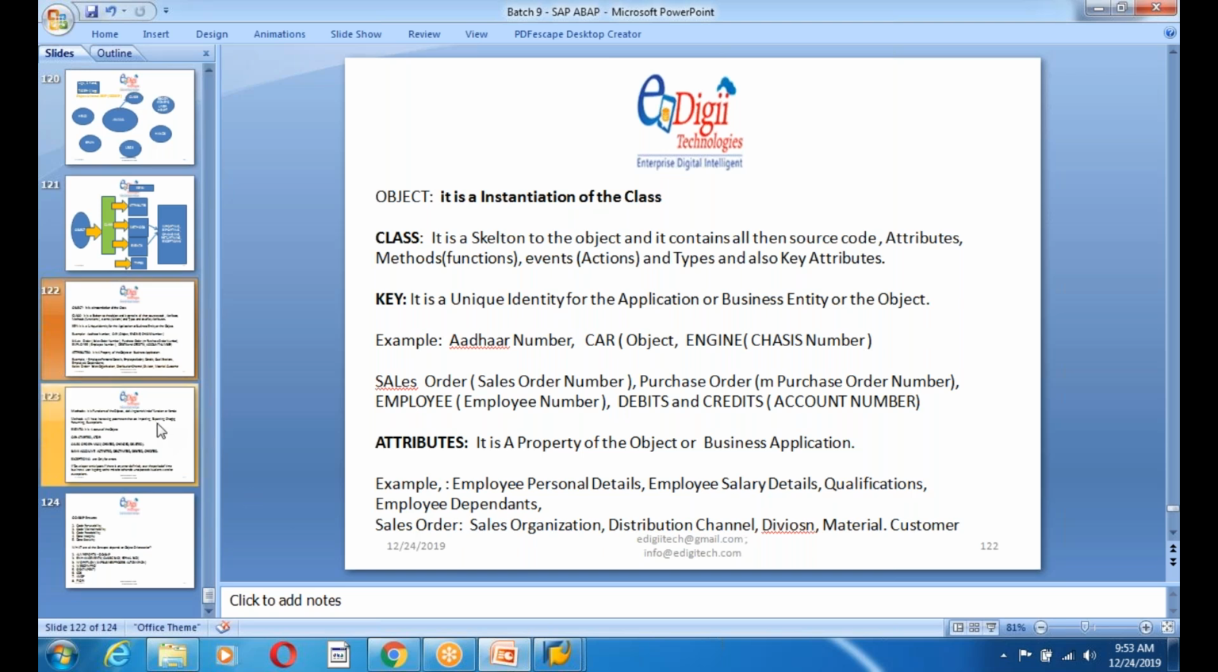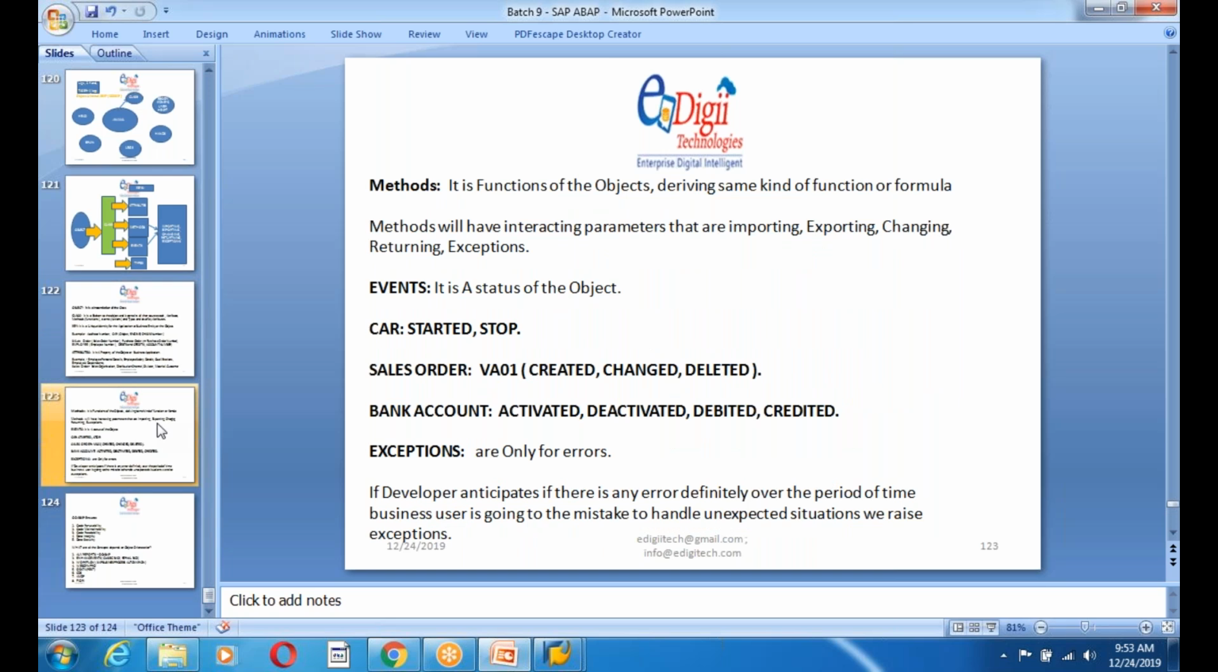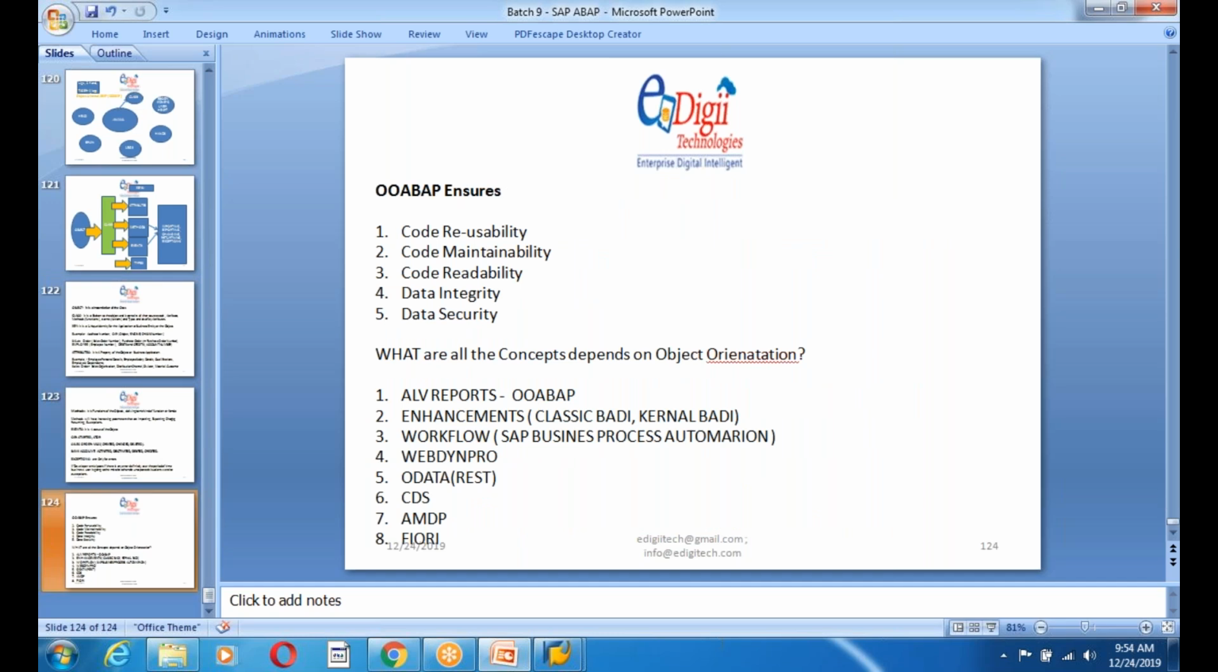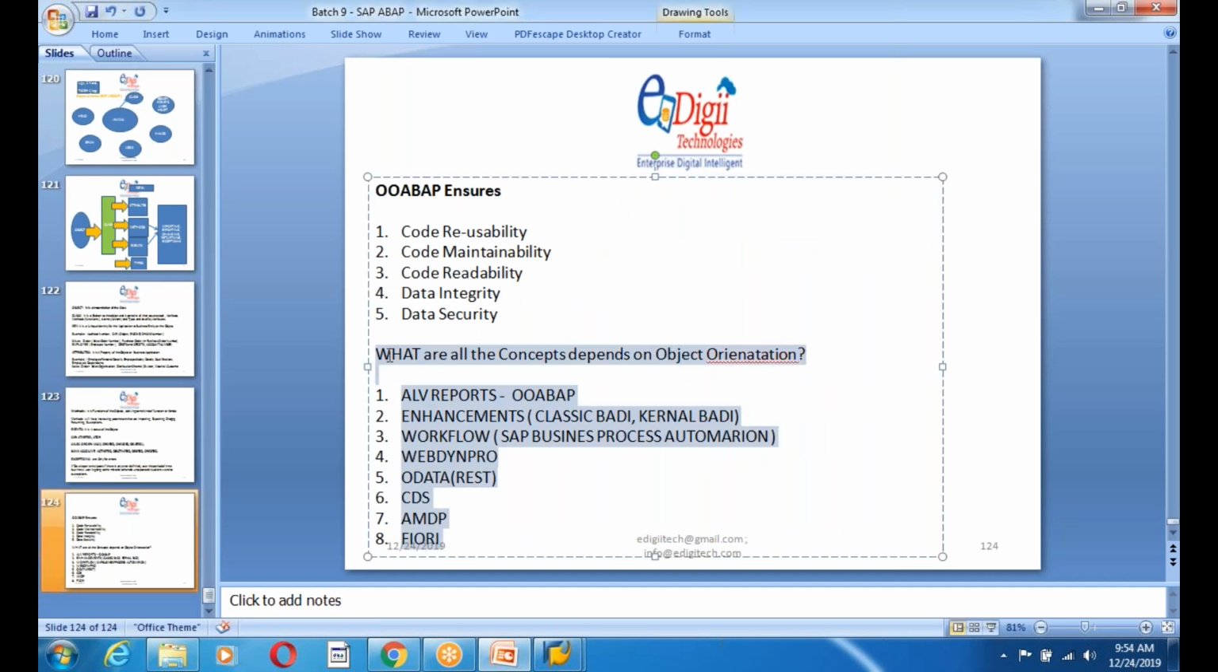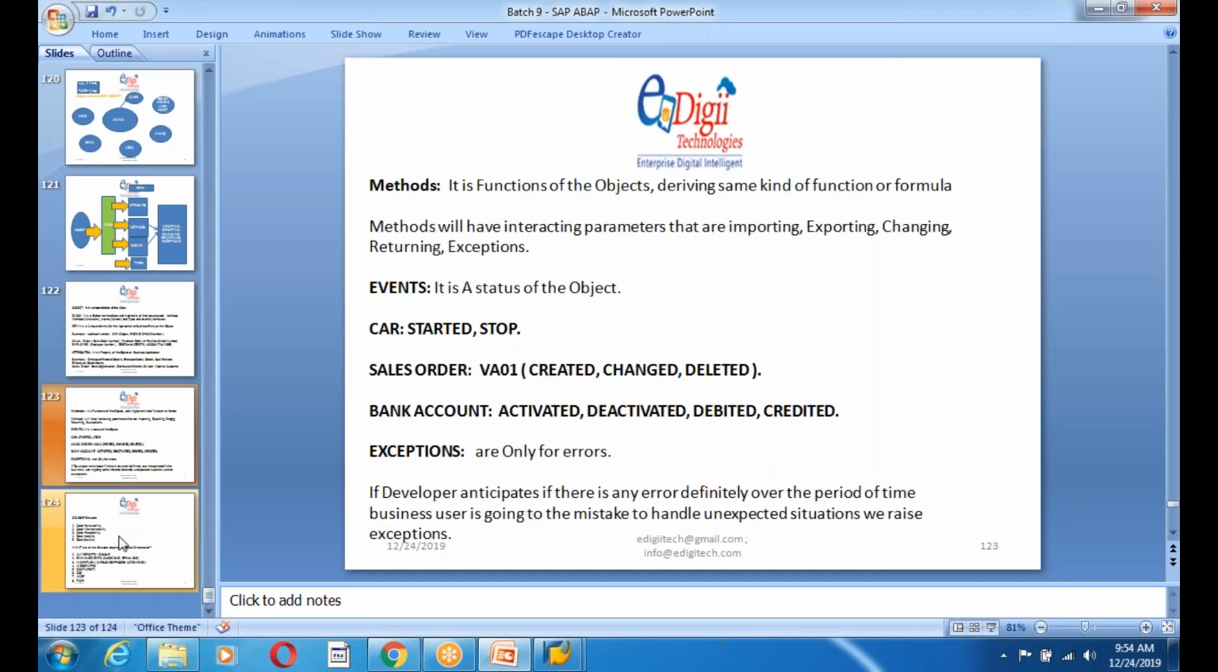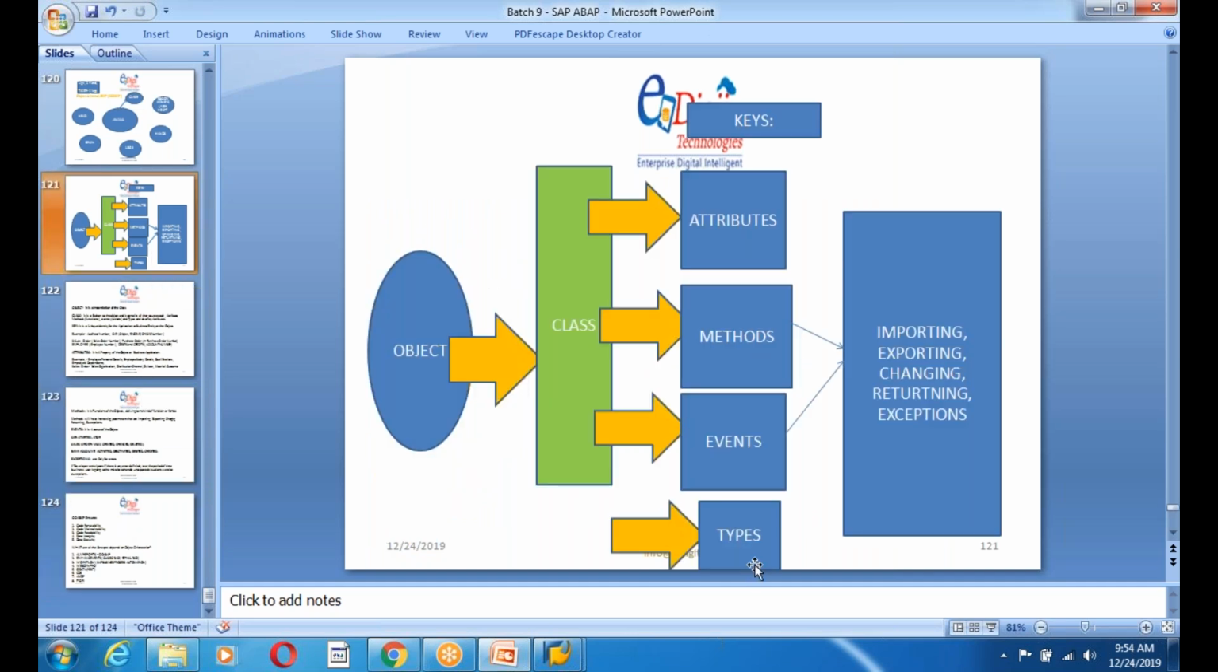And we have the types, guys. Types are nothing but data types. We are going to declare the types. So for the class, if you want to declare any types, we are going to declare them in the types section, guys. If you declare them in the types section, you are going to get the types in every method, everywhere. That's the types option. So we have the types as well, guys.